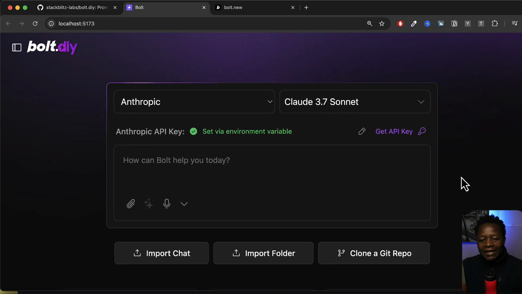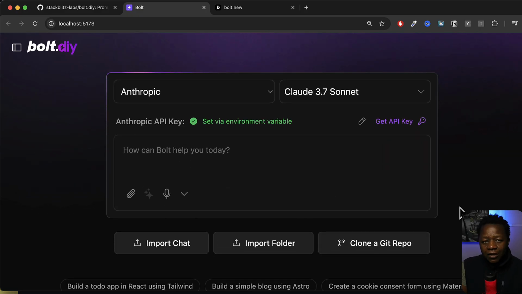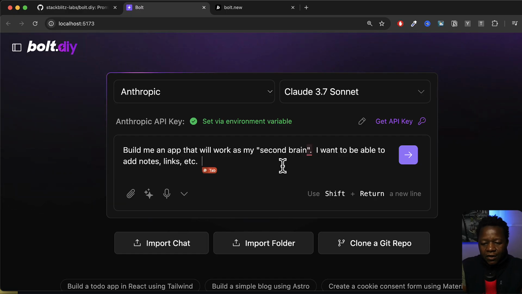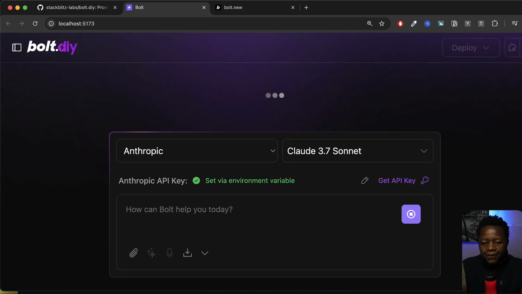Okay, so let's go ahead and get started. I'm going to start very simple here. I'm going to give it a command to build something really simple. I'm going to say, build me an app that will work as my second brain. I want to be able to add notes, links, etc. Okay, let's start there. I'm going to hit enter to run.